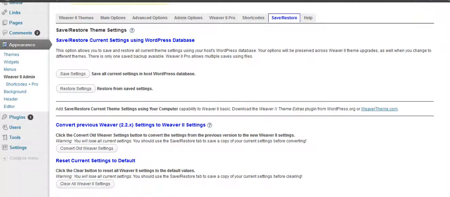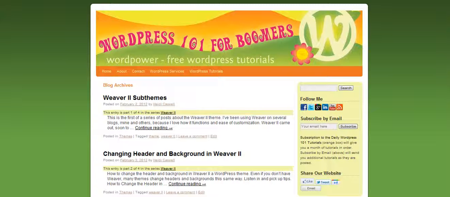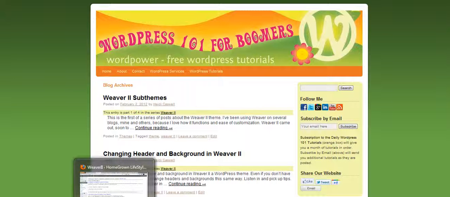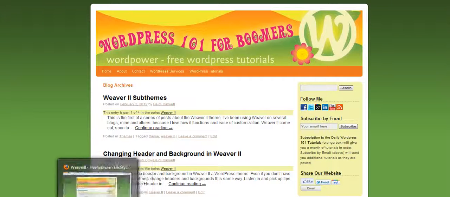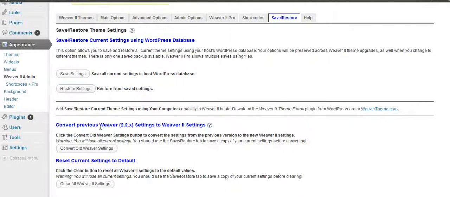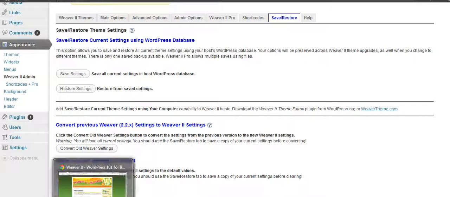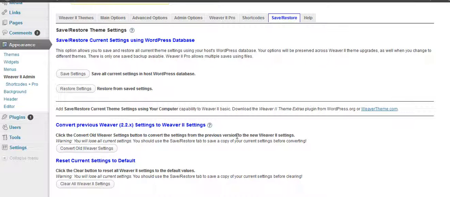Now, there's a couple of other buttons here that would be good to look at. I've not tried this yet, but I will, and this will be convert to your old Weaver settings. I have my WordPress 101 for Boomers site on the regular Weaver, the original one, and if I want to move it over to Weaver 2, I'd put Weaver 2 in, and then I'd click this and see how much of my settings would move over and what else I need to change.